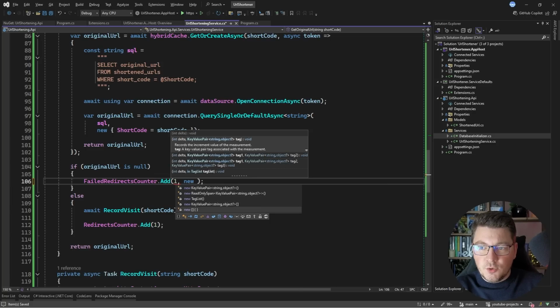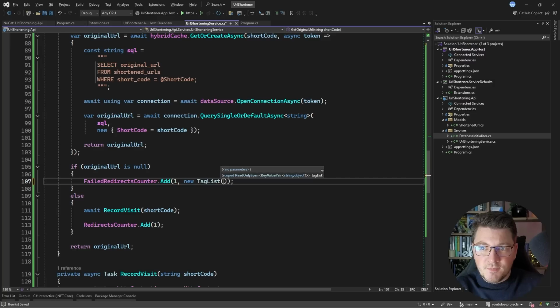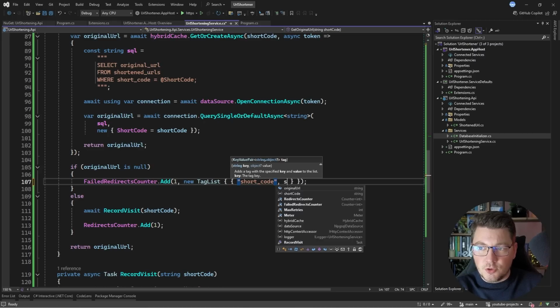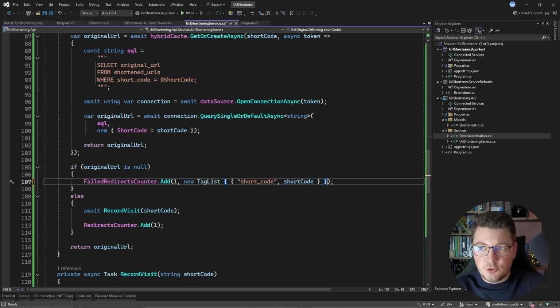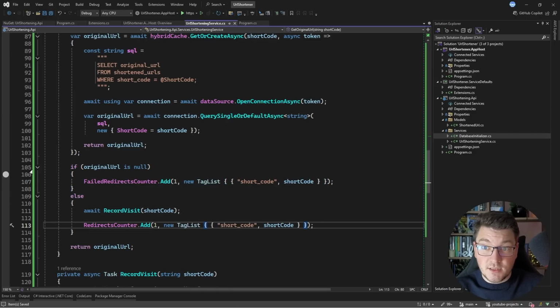Now the counter itself isn't all that interesting. So what you can do is specify some tags which can enrich the data inside of your counter. So let's say I specify a tag list and an individual tag. Let's call it the shortcode, and I'll actually specify the shortcode value as the tag that I want to be counting. And let's include this in the redirects counter.